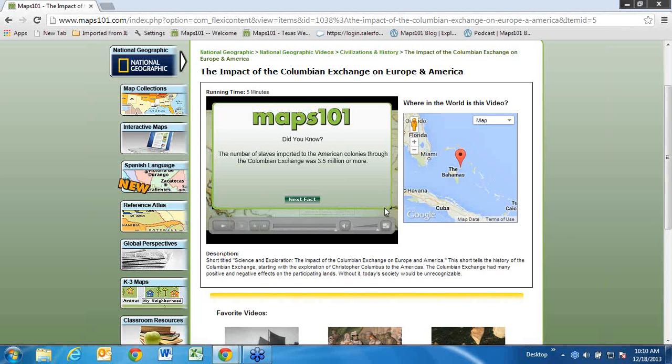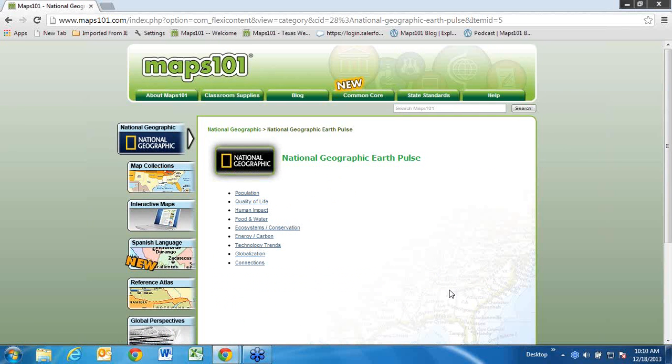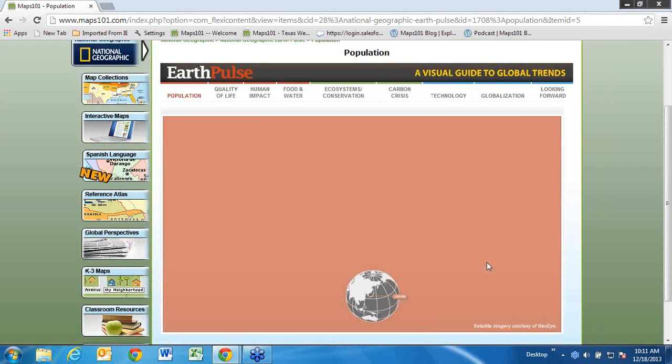So you can see that the combination of the text, the visuals, the sound, the locator maps, and the fast facts create a wonderful environment for your students to develop their independent learning skills. One last section I'd like to show you in National Geographic is Earth Pulse, and that's a visual guide to exploring global trends. We can take a look at trends such as population, food and water, technology, globalization, and much more. We'll go to population for purposes of our demonstration today.